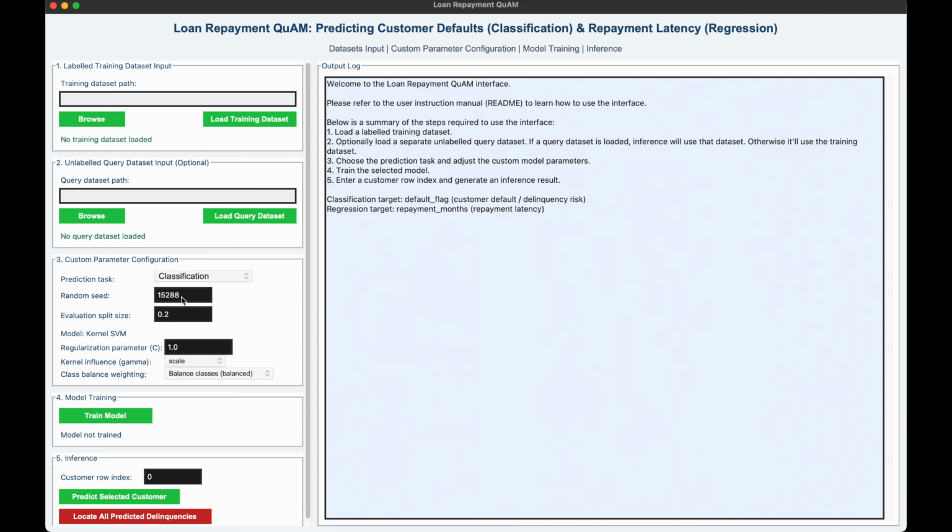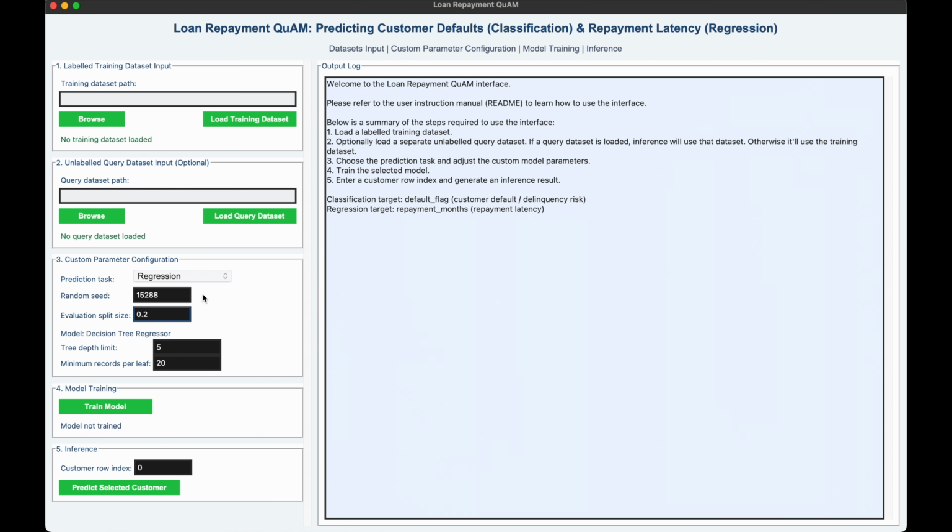Here you have a random seed as well to be able to reproduce the result, and you have a split size. The split size is to do with when certain metrics are given, what part of the data is going to be used for the training and what part will be used for the testing. And we have a regression option here. For the classification, we're using a kernel SVM. For the regression, we're using a decision tree. And you have here the option of a tree depth limit and the minimum records per leaf as well.